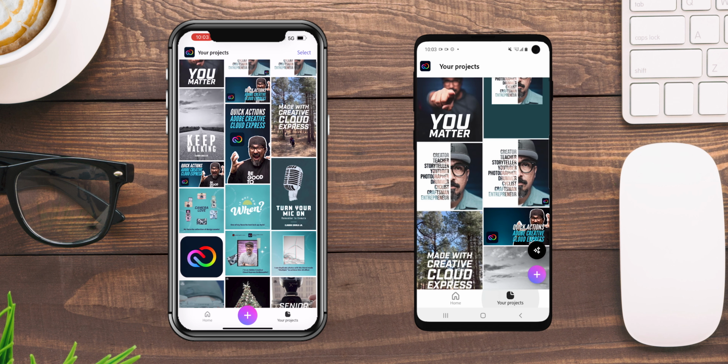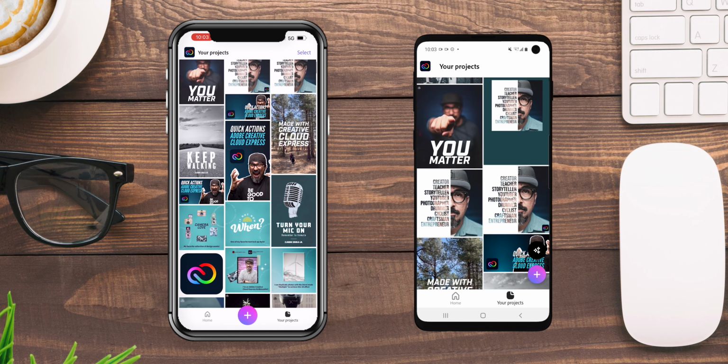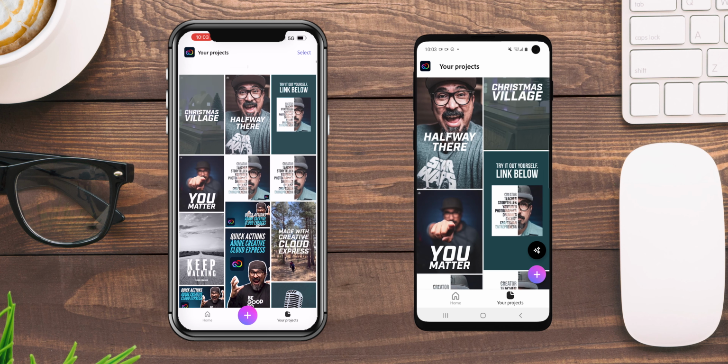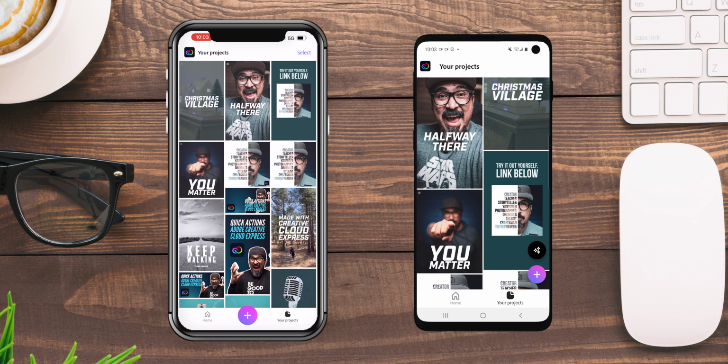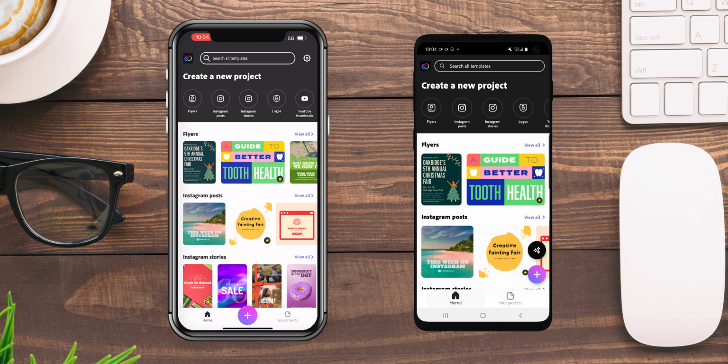Next, I'll tap on your projects, and you're seeing here my projects that are showing up on both because they're syncing up. So whatever I start on an Android, I can continue on my iOS. I could also continue on the computer because it's all syncing to the cloud. So one of the great things is you can start on one platform and finish it up on another platform. I'm going to go back home and start a new project.